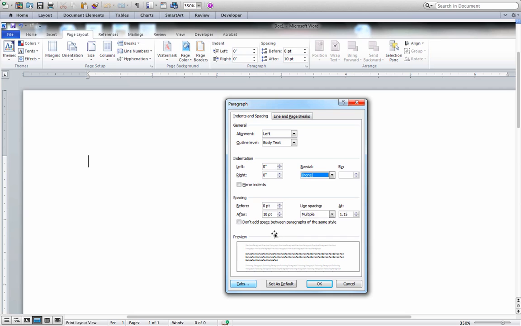Often Word's default is a 10-point space after every major paragraph break and line spacing at 1.15. You want to change the after spacing to 0 points and the line spacing to single. Your memo should not have extra space between lines, and you are not going to double space this like you did your research papers in Comp 1.